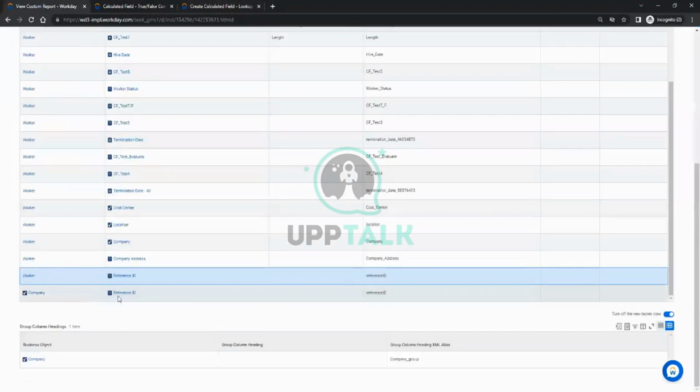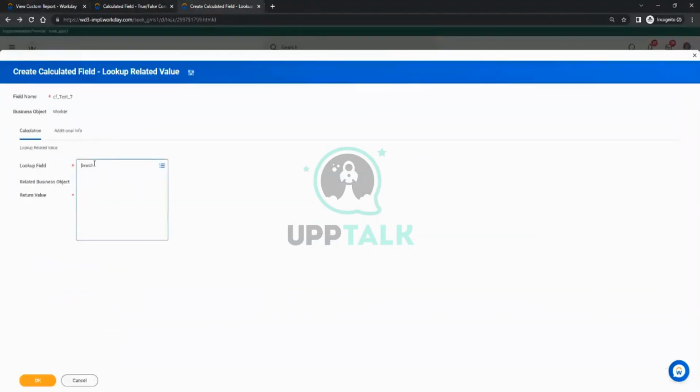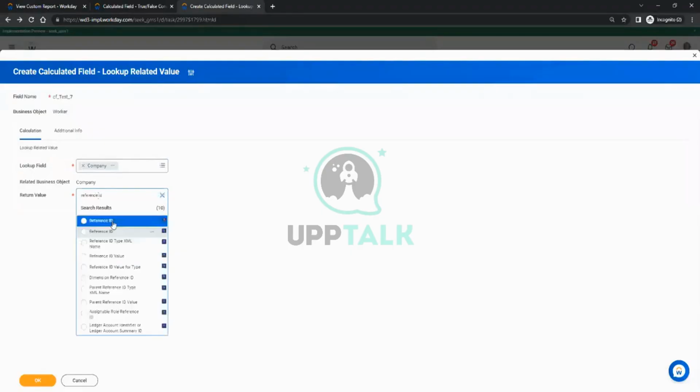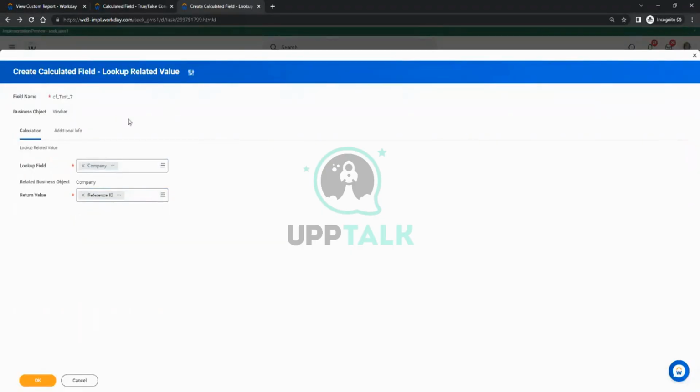And how is it done? What is the lookup field? Company. For company, the related business object is company. And then it is asking what you want to return. I want to return the reference ID. Now what it is doing here is, the main object is worker. It is saying look up this field company on the worker business object, and for this company, get me the reference ID from the related business object.